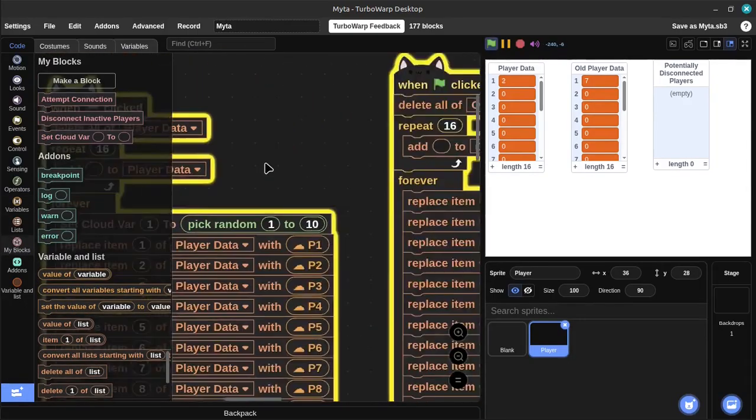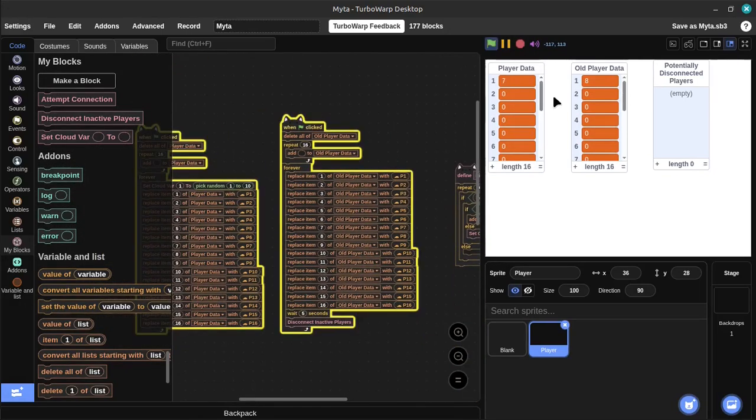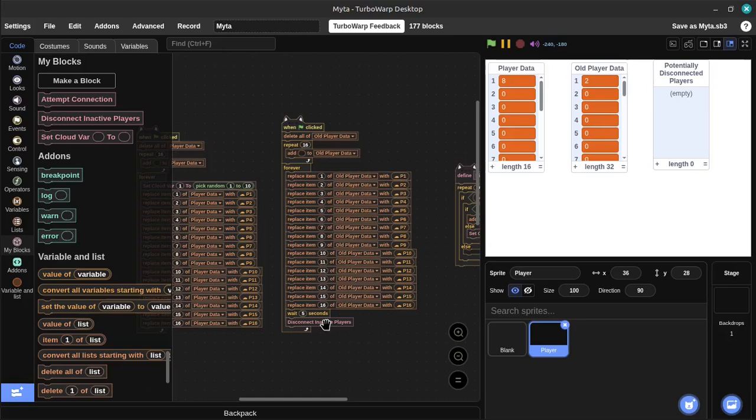It is here in the old player data list that you can see the bugs appear. See the list suddenly growing by 16 items? I haven't noticed them yet, but I will.